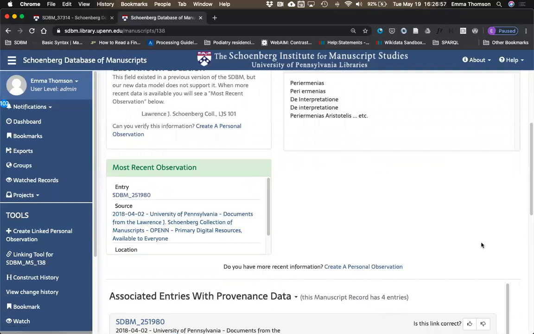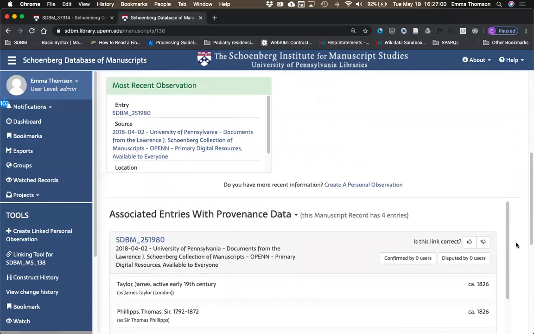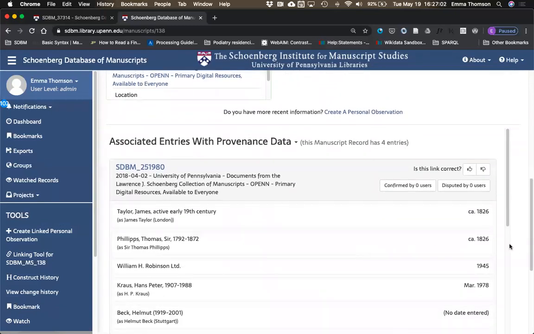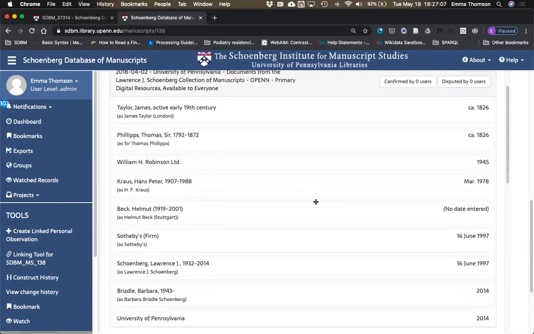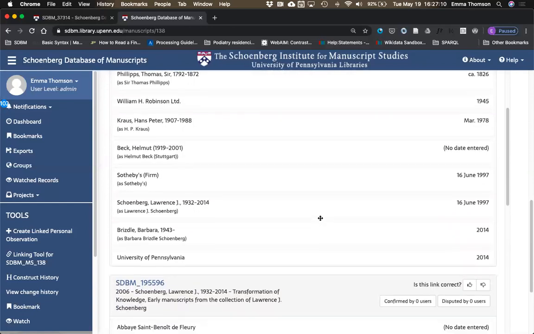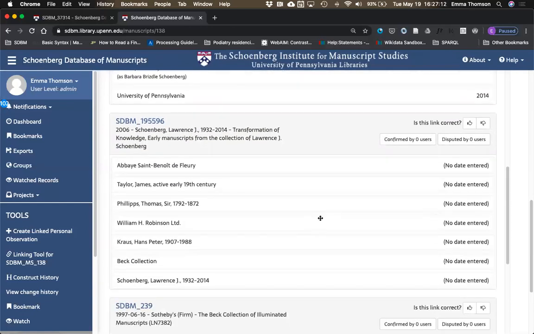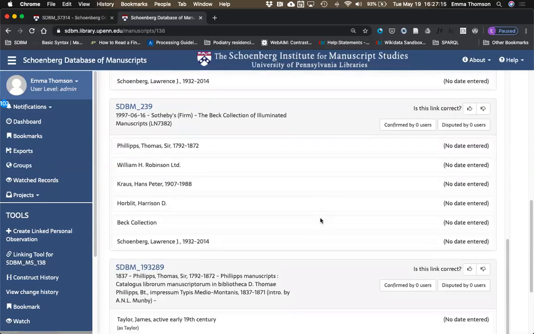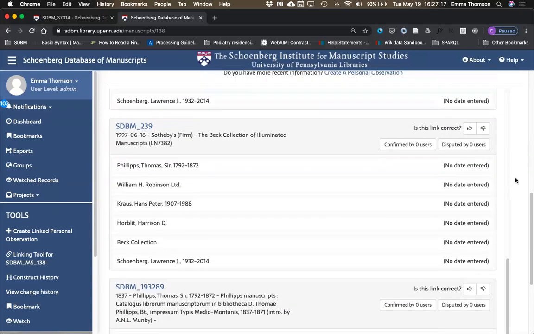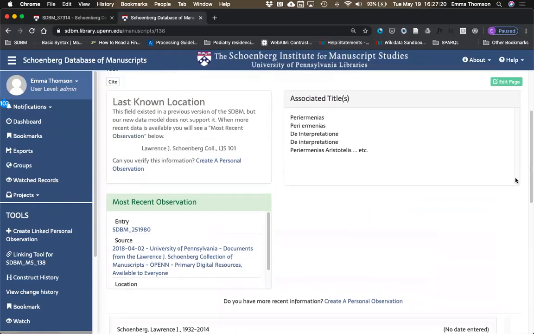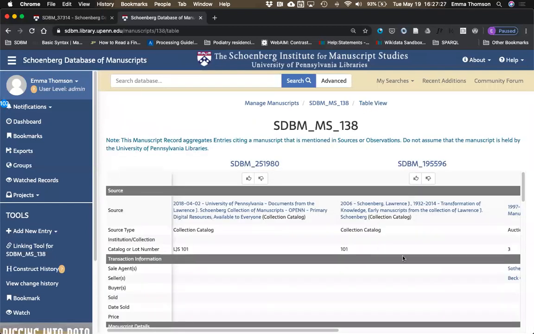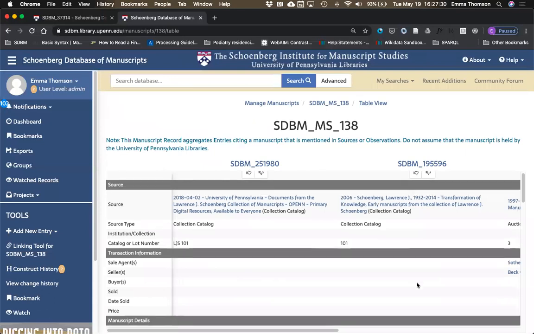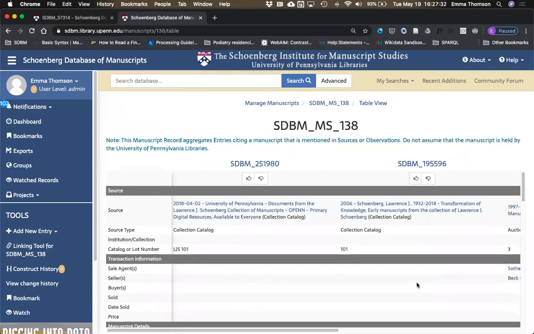Open. And then if we just continue down the manuscript record here, we see a list of the entries and their aggregated provenance data. So this is a really quick way to see all of the different provenance agents that are mentioned in each of the entries that are linked up. But if you want to compare all of the entries and all of their data fields, what you should do is go up to the table view option here. And this is a table where you can compare all of the entries side by side.